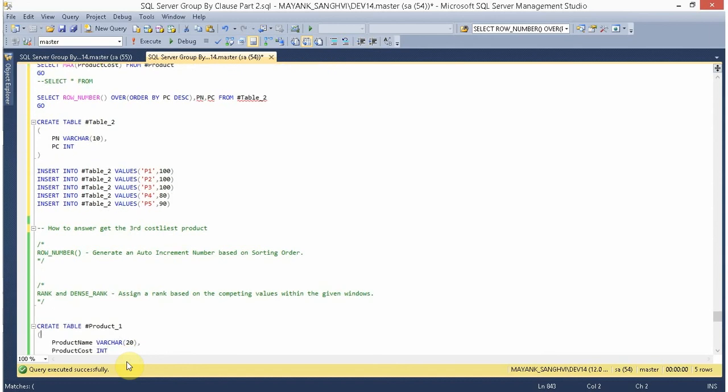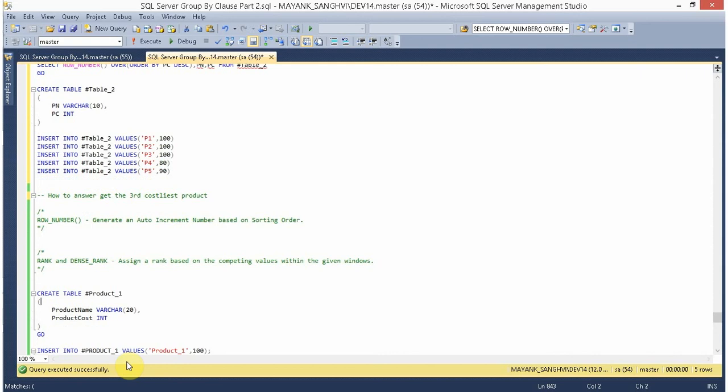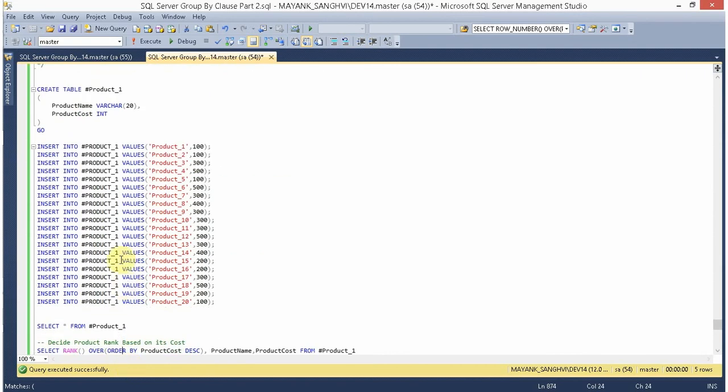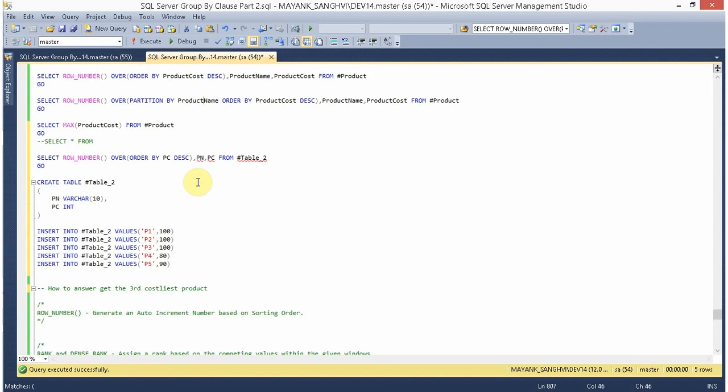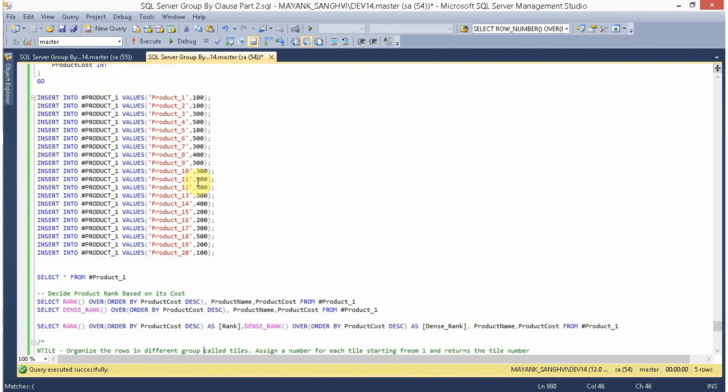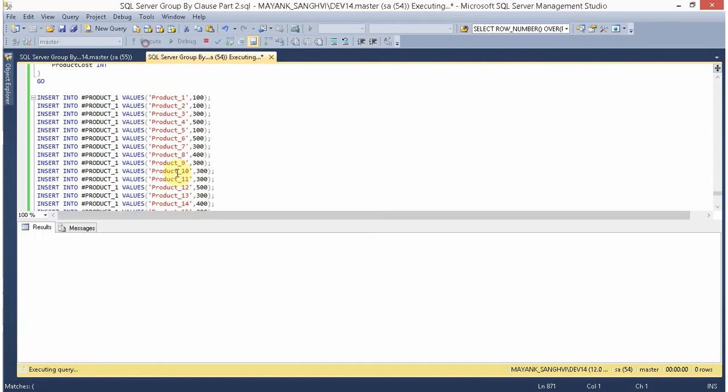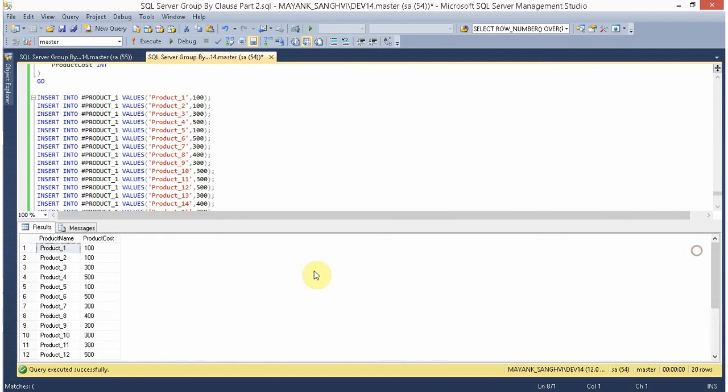Okay, let me explain these two functions based on the SQL query. Again, I created a temporary table, and in this I am inserting products with product cost. If you can see, the cost is the same for various products. So let me show you the records for my product table, and this is the record. I have not duplicates, but different products with the same cost.